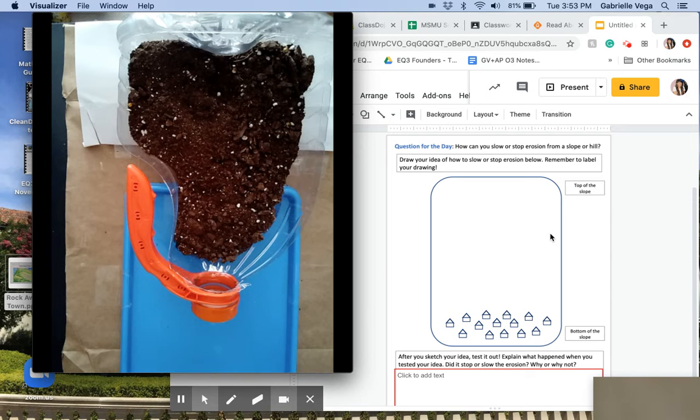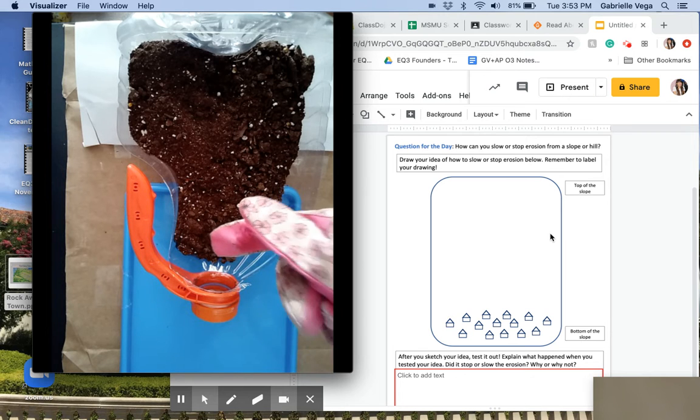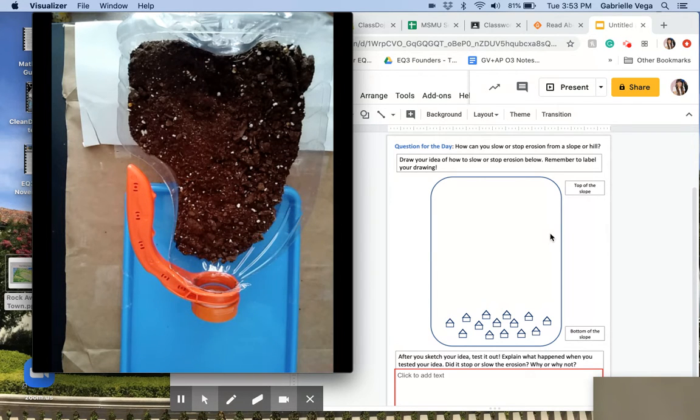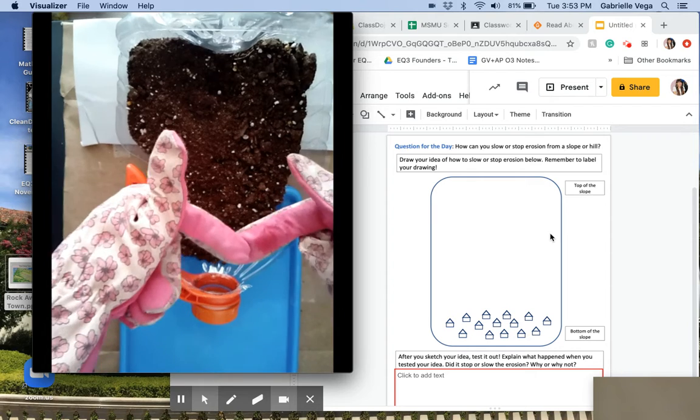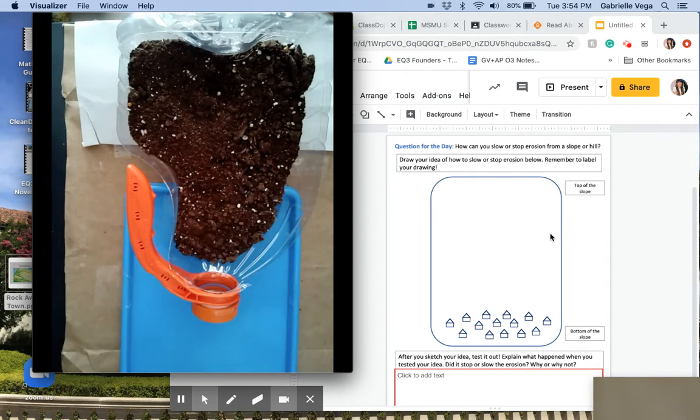So now I want to think, if we were engineers and geologists, how can we prevent this from happening? What are things that we can do to stop the erosion from happening, or that can slow it down so that people can at least evacuate safely? Now, I asked you guys to bring materials such as rocks or popsicle sticks. You're going to think of your idea, like I said, and you're going to draw it out here.